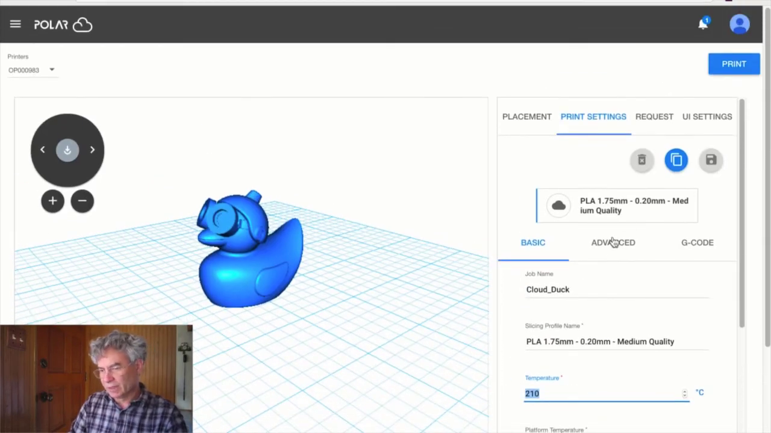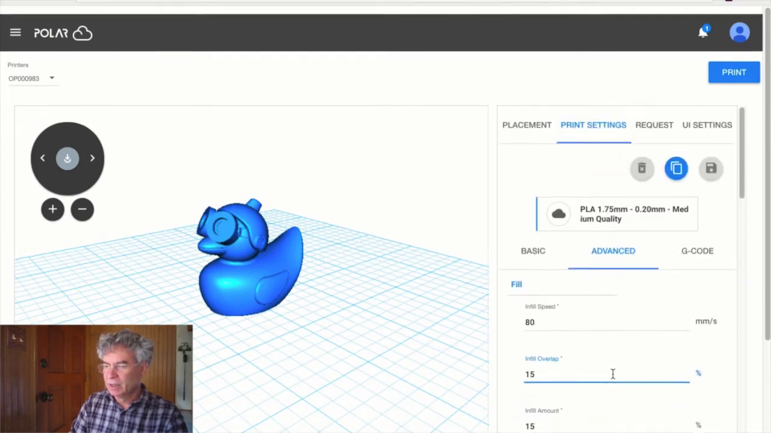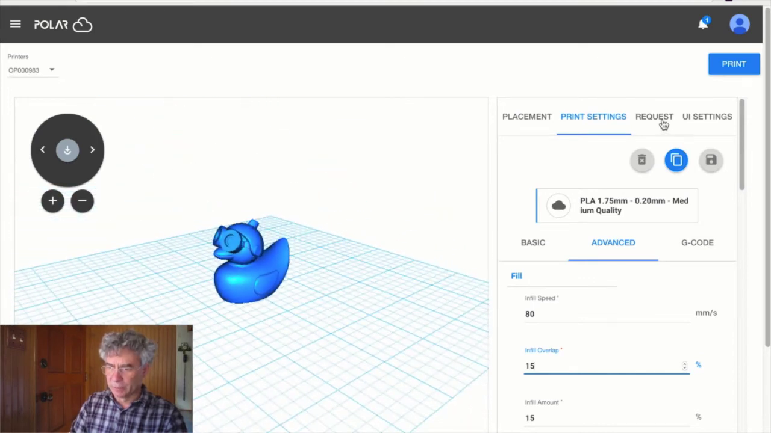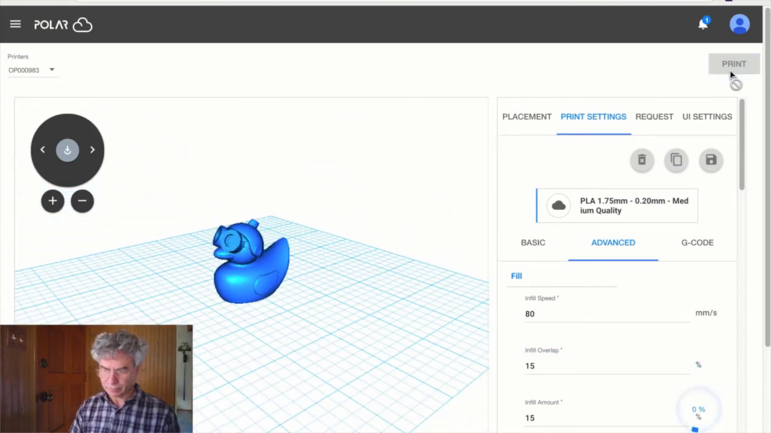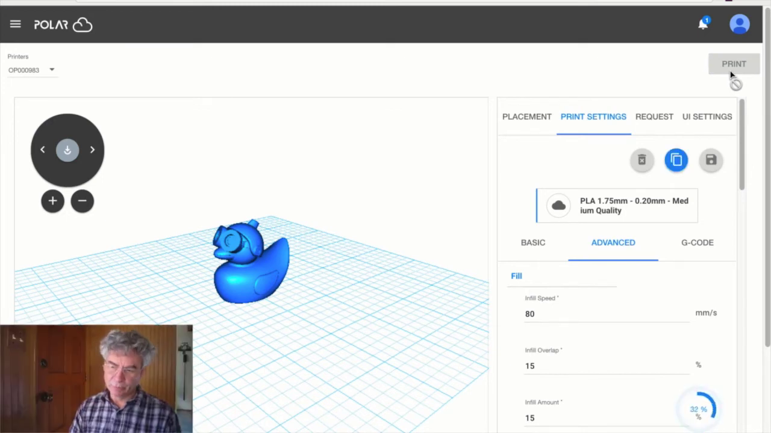And there's advanced settings. These are all Cura settings, and they kind of just go on and on. They're all documented. You can play with the start G code. But when I'm happy with what I have, I'll go ahead and click the print button. And it's re-uploading it.